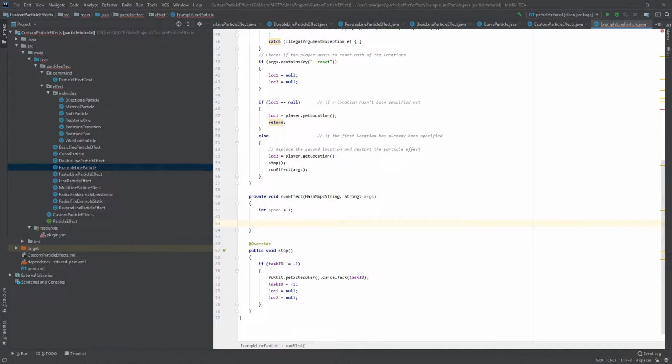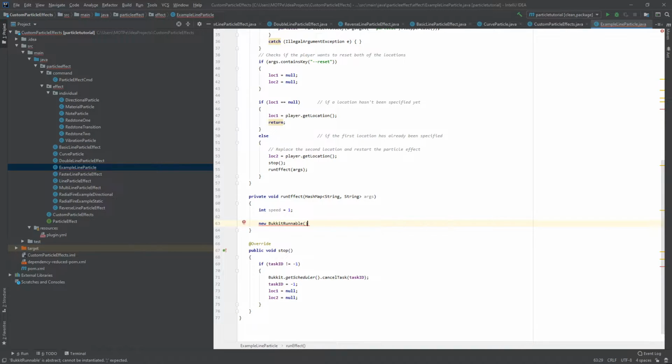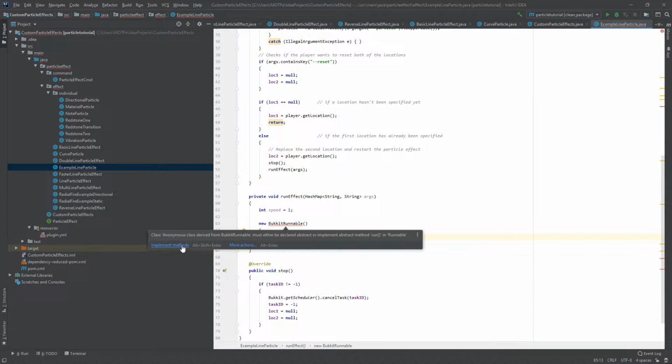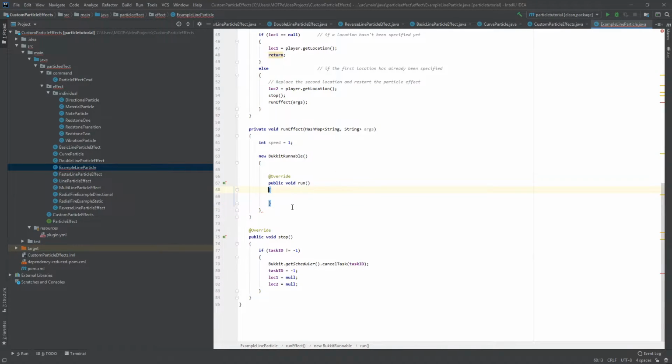Now that we have that, I want to create a bucket runnable. All I have to do for that is type in new bucket runnable, then have my opening and closing curly brackets, hover over here, implement method, okay, and have it create this run method for me automatically. Then after this final closing curly bracket, we're going to do .run task timer.